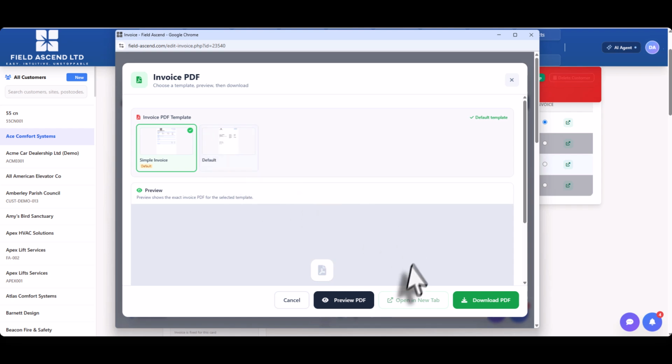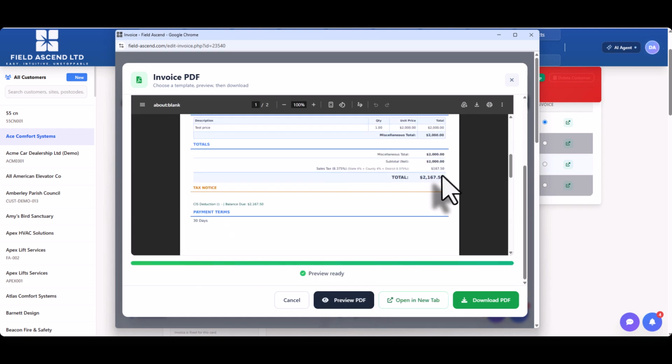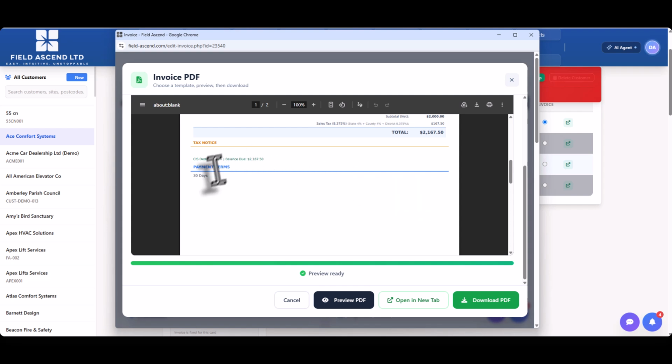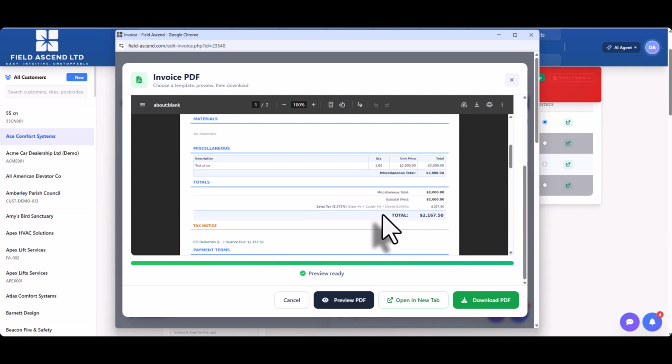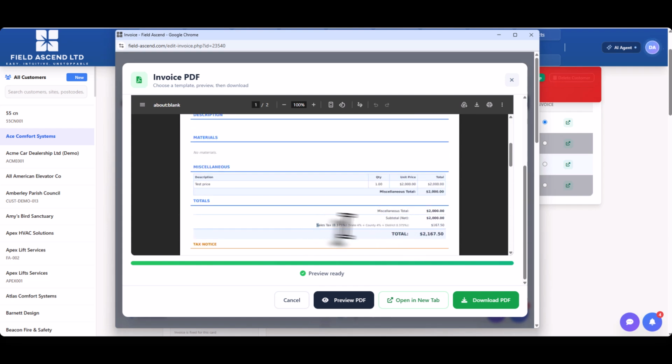From the invoices area, U.S. companies with sales tax turned on can also open the sales tax report. That gives you a monthly view grouped by jurisdiction, with filters and CSV export, so you've got a clearer picture when you're preparing filings. So the flow is simple.